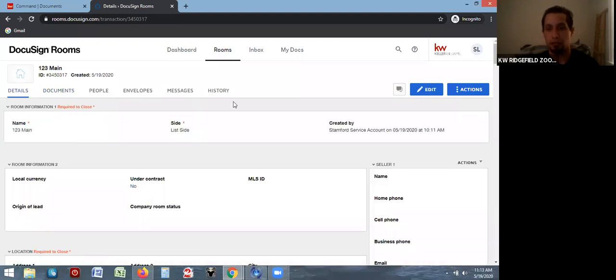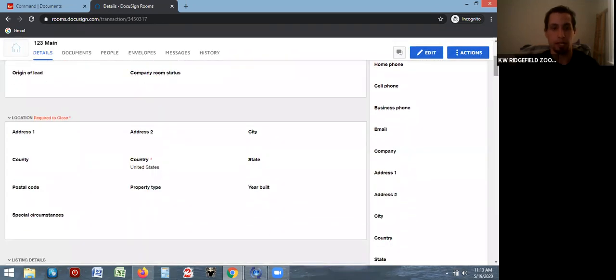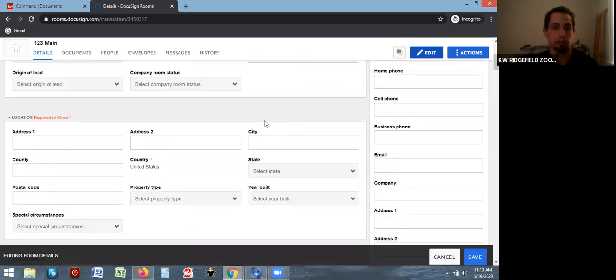This is similar to filling in the details on .loop. You're going to put in some of the information on your deal, most importantly, the people involved, so buyers, sellers, the agents, yourself, whoever's the agent on the other side, as well as the property address in question. So the property address goes here in this location section. In order to fill this out, we just have to click the edit button here, and it will open up all these fields for us to fill out. So now I can fill this out.